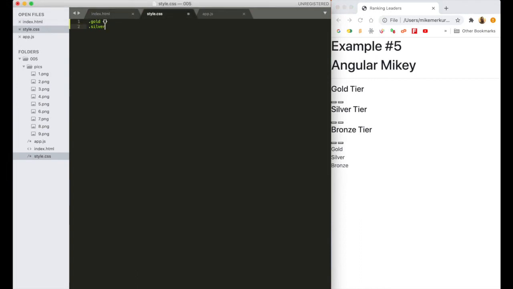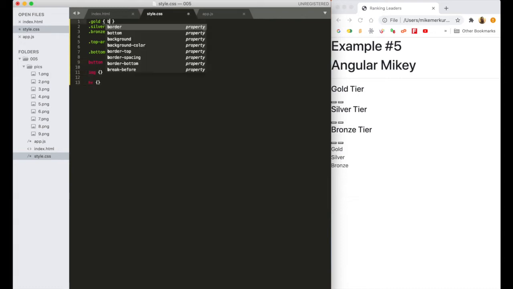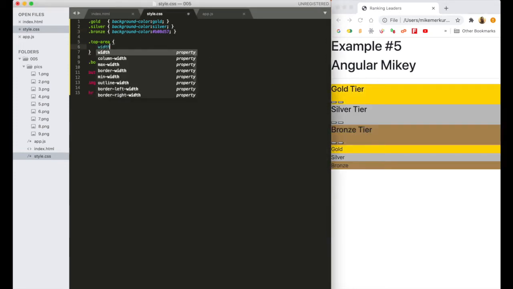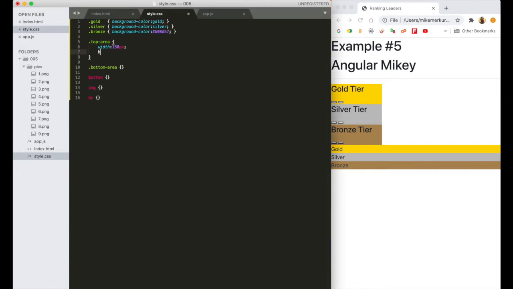Okay, all the classes. We've got the gold class, silver class, bronze class, the top area class, the bottom area class. Excellent. And then we'll have tags: the button tag, image tag, and HTML tag. Gold will be background color gold. Silver will be background color silver. And bronze does not work as a color, so we have to use the crazy number letter value, which if you Google search it will be hashtag B0857. Refresh the page.